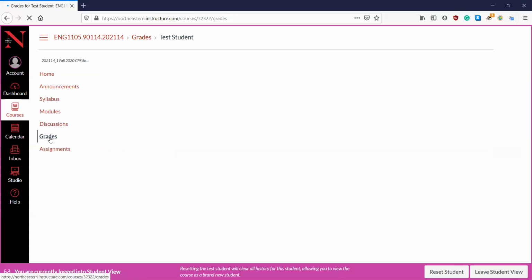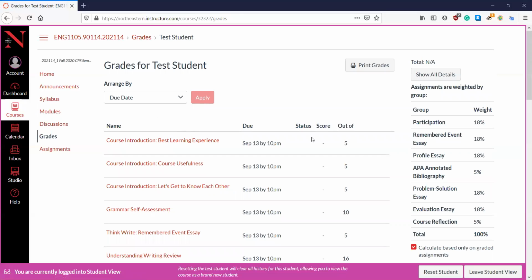Next is where you can see your grades. This will show all of the assignments that are in this course. Participation you see is under here. You can look over on the right-hand side and see that participation is worth 18% of your grade. So participation counts for these assignments. Okay, and eventually you'll have ones that say remembered event essay or profile essay, etc. Here you can also see the due date and your score.